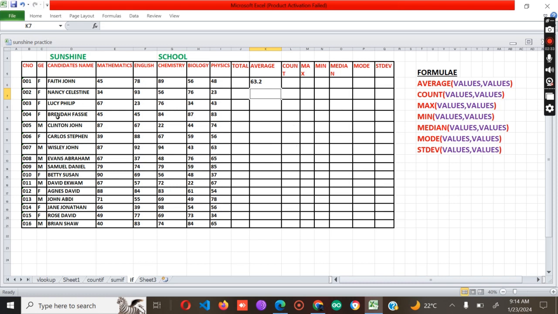So the average for Faith John is supposed to be 63.2. The most important part is how to work with the formula, which is the equal sign, AVERAGE, then you introduce the argument, the cells between E6 and I6. To get the average for the other students, we just need to drag on the bottom right. Okay, let's move to the next part.